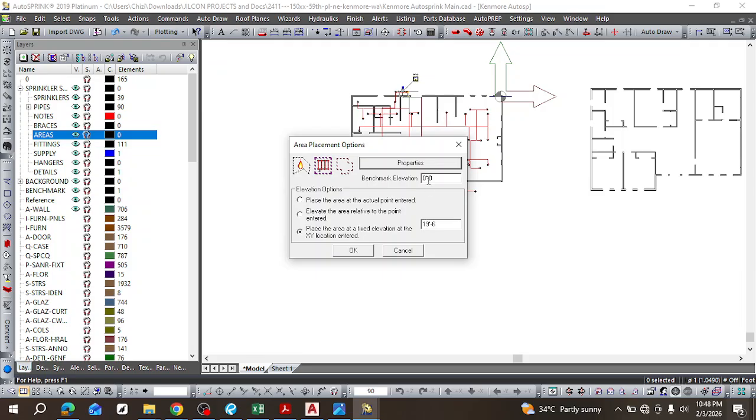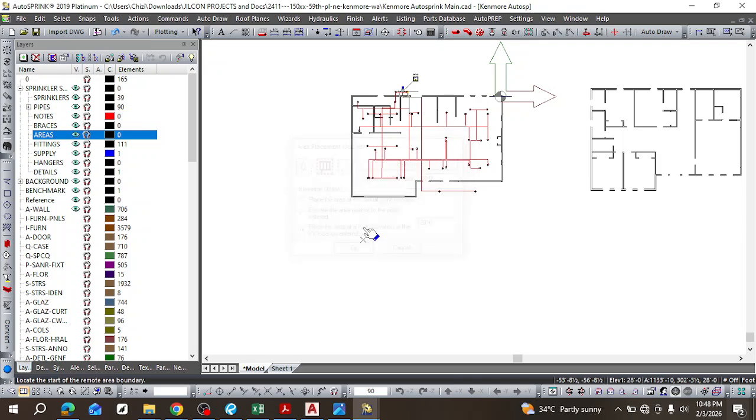And then we select the height that we want it to be, which is 28 feet, right? 0 inches to 28. And this to 28. This is to ensure, from what you are seeing here, that the area is placed at the elevation of this, right?